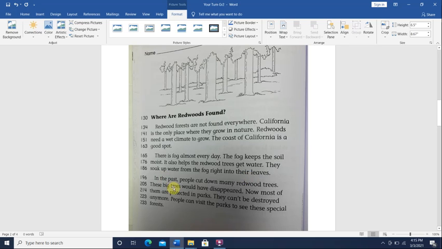In the past, people cut down many redwood trees. These big trees would have disappeared. Now most of them are protected in parks. They cannot be destroyed anymore. People can visit the parks to see these special forests. So in the past, people used to cut trees. Remember, we still use trees to make things and build things.